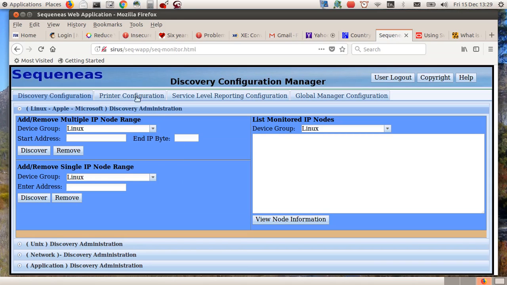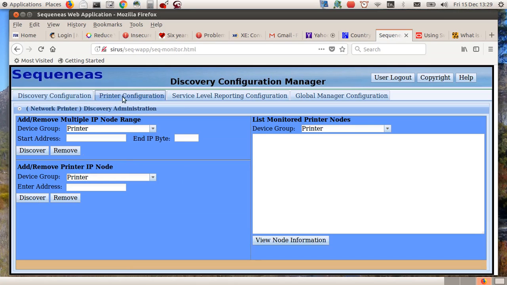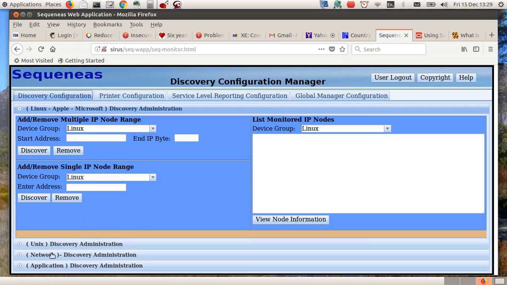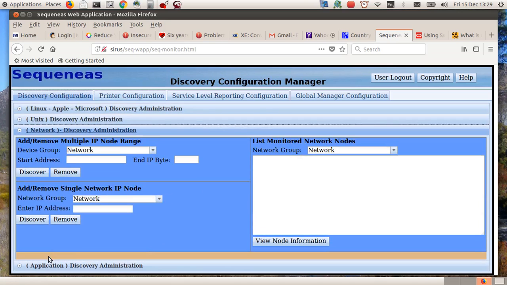Now to add to the printer, we click on the printer configuration, for instance. But I'm going to go back to the Discover configuration here quickly, and we'll pick the Network Discover here. All you need to do then is enter the IP address of the host into the Enter IP Address text box. Then press the Discover button to execute a single host discovery. I'm showing you here, for instance.